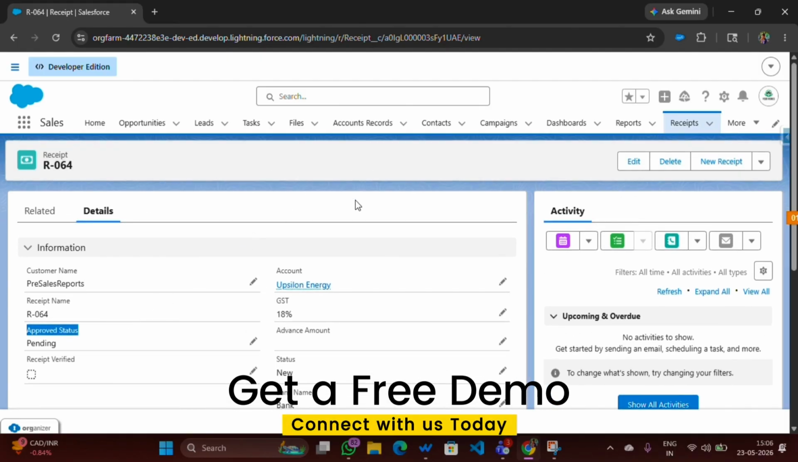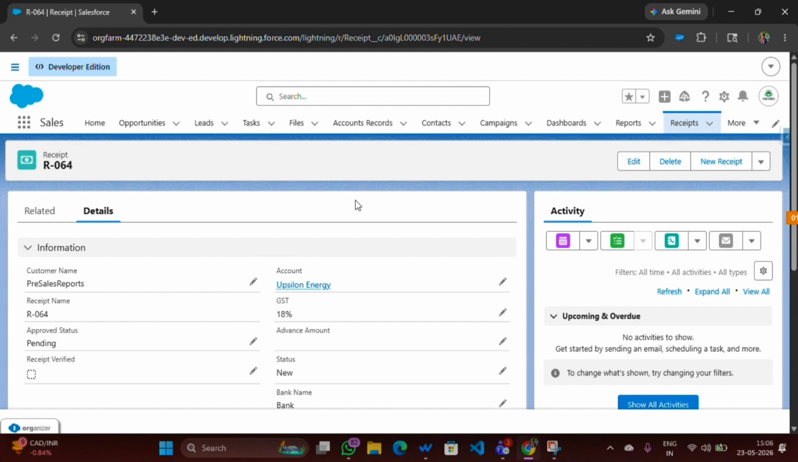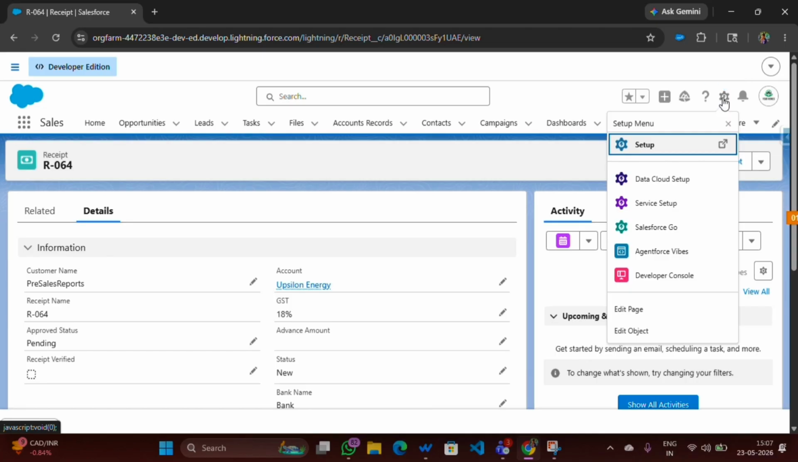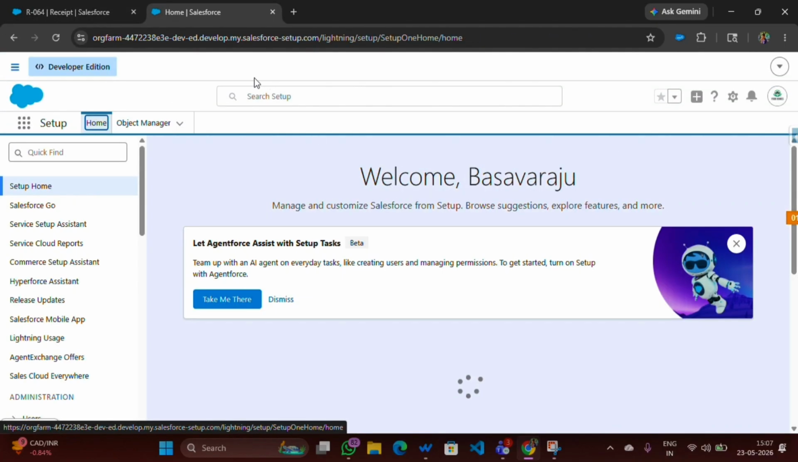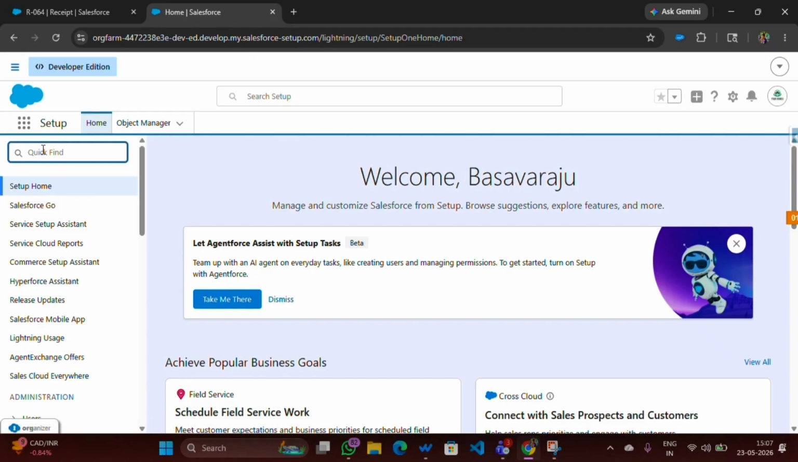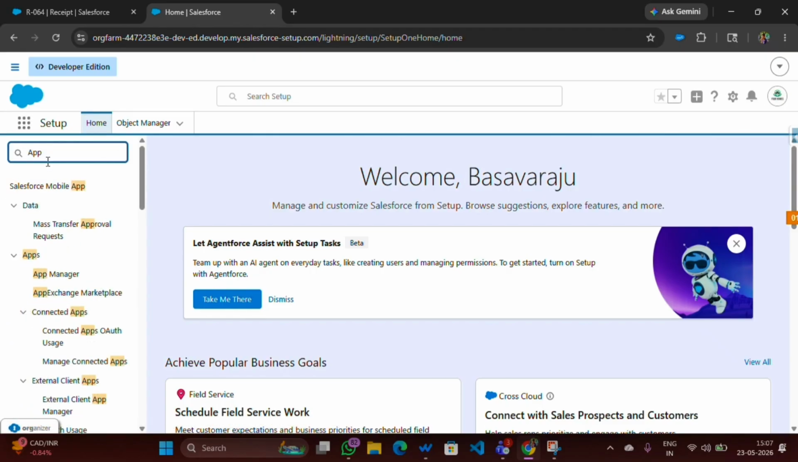So let's start with the practical part. Now I will try to create a new approval process. How can we create it? First we need to click on the gear icon, then go to Setup. Now in the Quick Find box, you need to search for approval process. So I will open approval process.